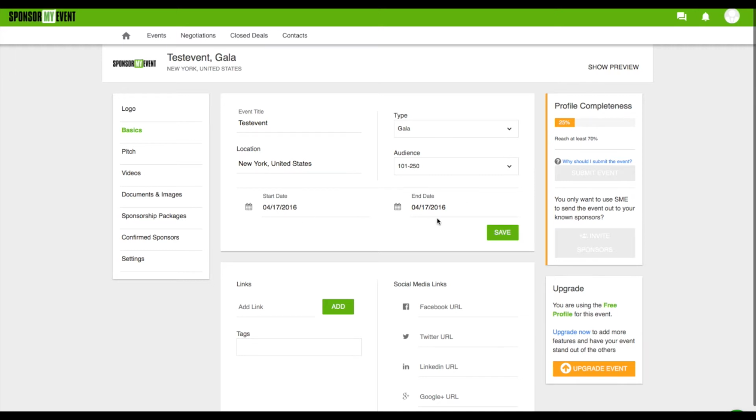You can also set a start and an end date. This is possible for one-day events, but you can also span your event even over a couple of months just to create, for example, one sponsorship proposal for a whole series of events.